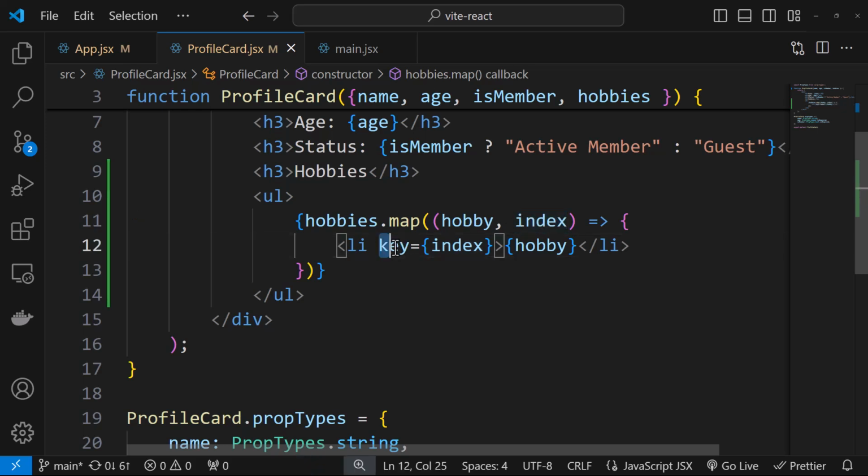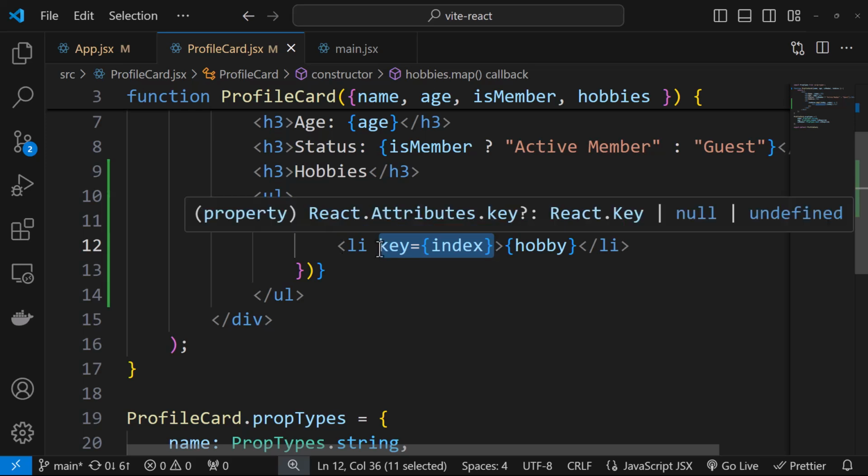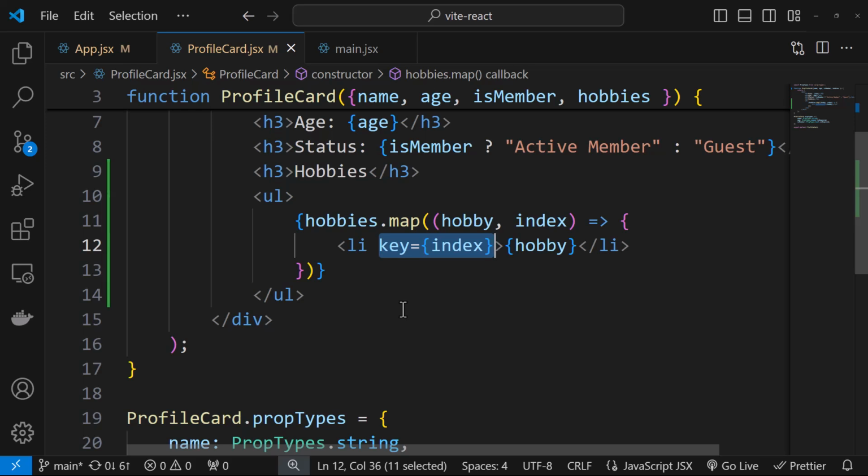Now, why do we add this key over here? Adding this key is one of the best practices whenever you're working with lists in React, or whenever you are rendering arrays in React. This is very important because the key is used to efficiently manage the rendering of the list. This key helps React keep track of each list item and update only the ones that need changes when the list changes.